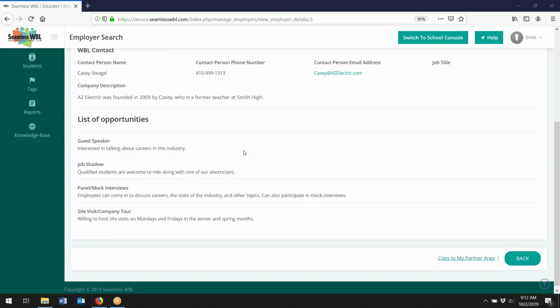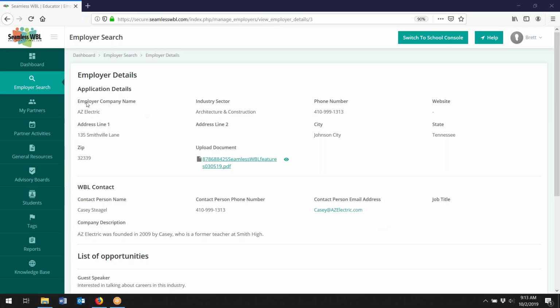If you search this company up and you say, yeah, I want people to come in and talk about careers in the industry, you reach out to Casey Stiegel, you set up a time to work together, that's when you decide to move this employer to your own personal list of partners. And that's what this link is here, copy to my partner area. And that's the next thing we'll look at, which is where you manage your own personal list of partners.